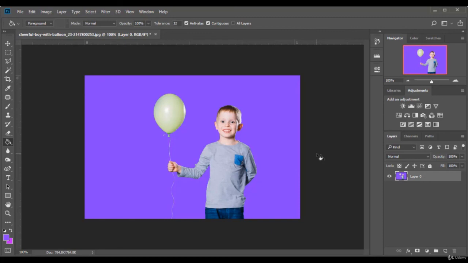This tool works only with backgrounds with a single color. So if the background had multiple colors, this tool won't work efficiently.